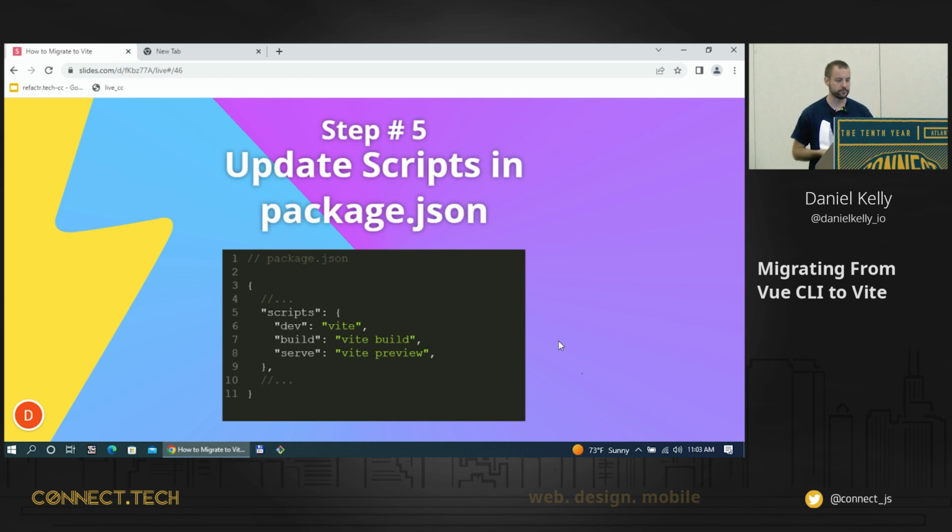With build, you're running a Vite build. With serve, the convention for Vite now is a different thing. So it runs Vite preview. Can anybody here tell me what Vite preview does? Anybody who's used it yet?